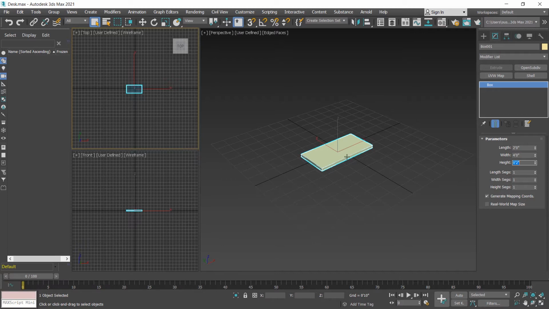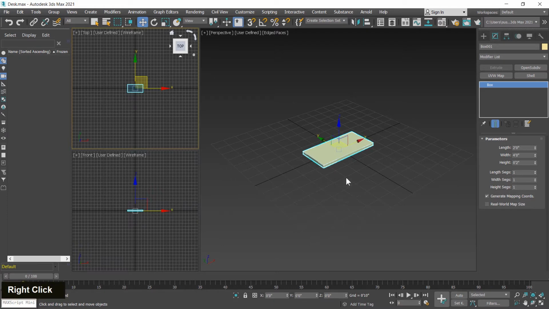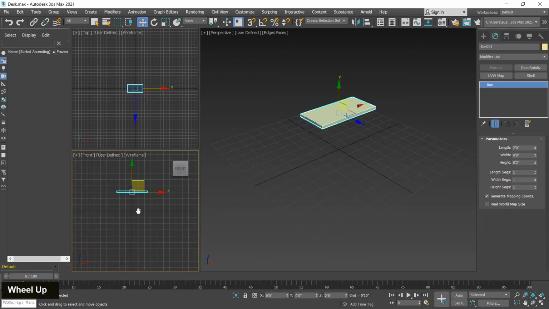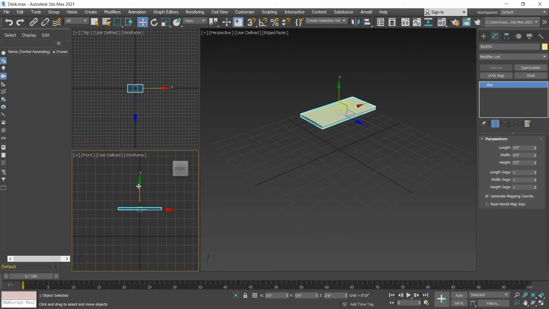Now I place this in the center of this grid. So I choose select and move tool and then right click on the XY axis. So it will place in the center of this grid. Now I move 30 inches in the Z direction. So I type 30 in the Z axis. Now it's moved in the Z direction.